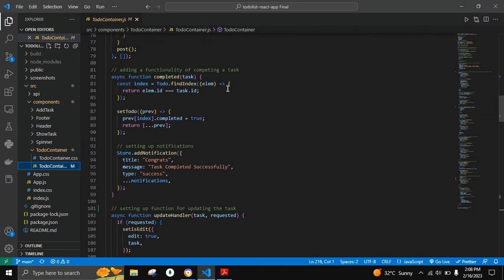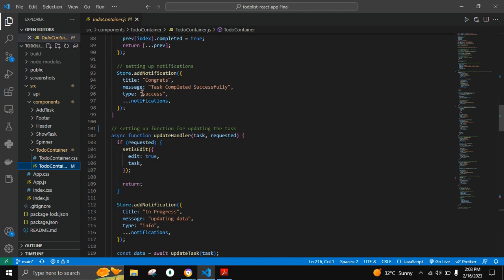Then we are seeing the method which is known as completed, which is used to check whether the task is completed or not. It gets executed if the task gets completed, and we are changing the state set to do using this method, and we are then showing the add notification.